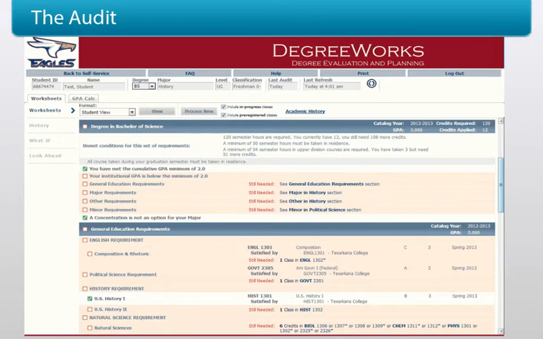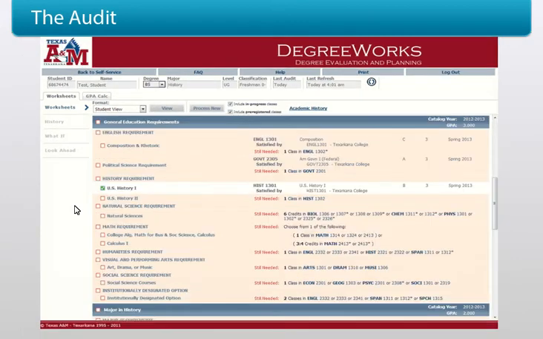The next requirements show the students what the audit is pulling in. In this case, we have general education, major, other, and minor requirements. The general education block is the first block where we start to see actual course requirements. You'll notice that as the student has taken a course, the requirement is marked as satisfied. In this scenario, the student has taken English 1301 but still needs English 1302. When the full requirement is met, like with History 1301, the course section will highlight and check off.